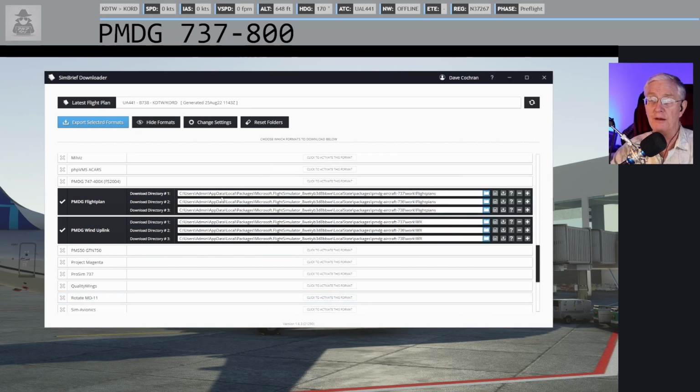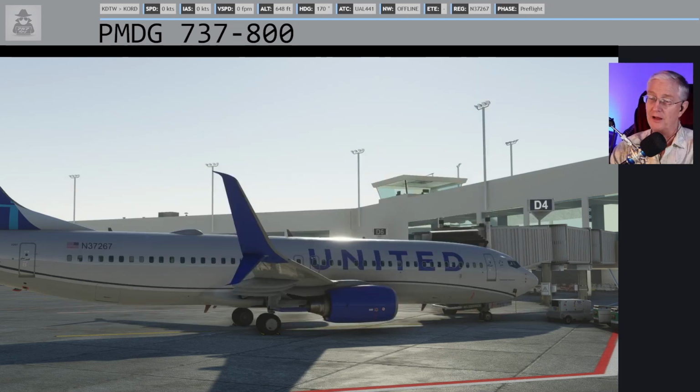It's users, admin, app data, local packages, Microsoft Flight Simulator. All of this, I'll try and get this into the description for you. But it's in 737 work and flight plans and work and weather. So all of that information should be in there and in the description, so you'll be able to go. In fact, I'm just going to go and grab the 800, and I'm going to copy that, and I'm going to make sure that that big file path is in the description for you. In fact, by the time you see it, it will be in the description. So, wow, isn't that great?